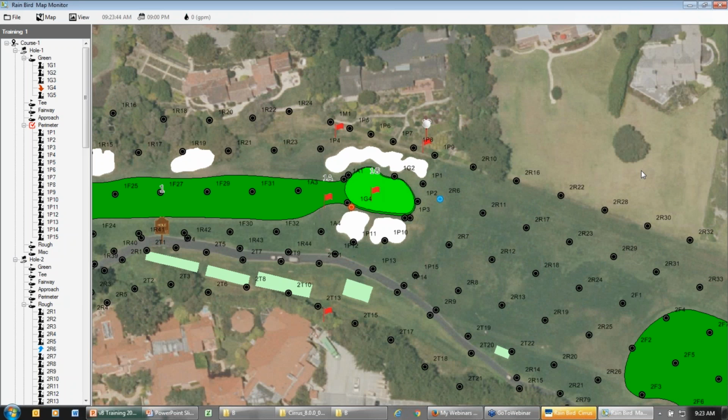So I'm going to pause there and see if there's any questions about what we've just covered with the area and turning on and turning off the irrigation.